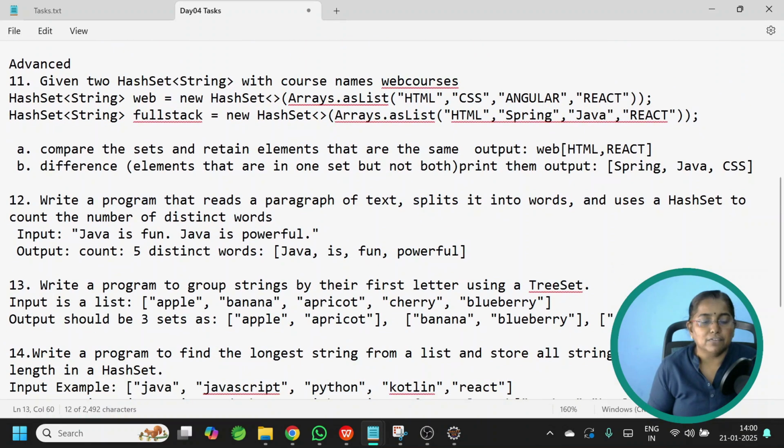Now moving on to the advanced questions. Given two HashSets of strings with course names, web is equal to one list, full stack is equal to one list. Now what you need to do is compare both the sets and retain the elements that are the same. Okay, so my output should be HTML and React. In the second case, whatever elements are not common in both the sets, you need to print that.